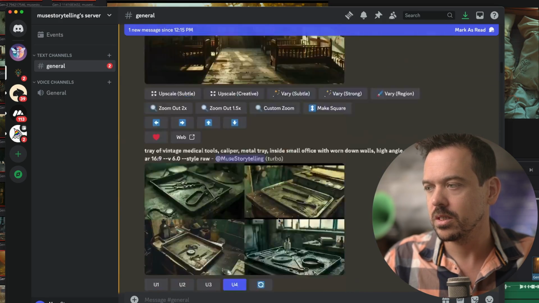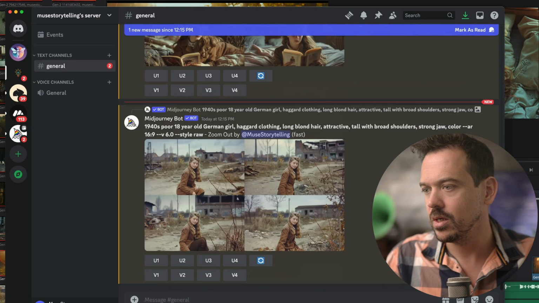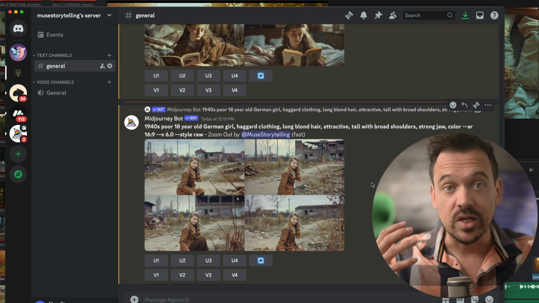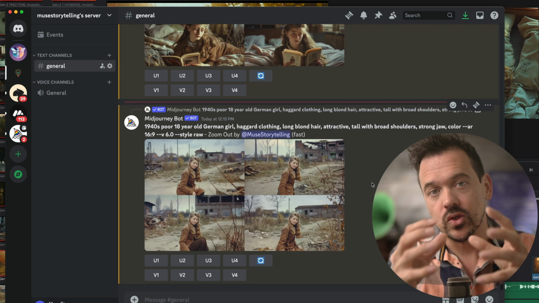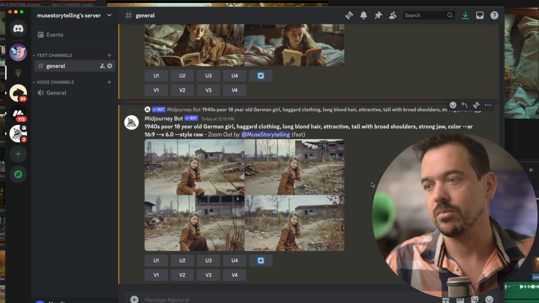Now, let's come on down here and you'll see the result of that zoom out, right? And so it's giving us options. And so you can keep going with that, but using the zoom out and zoom in and then doing multiple animations is a really powerful way to keep it super consistent.